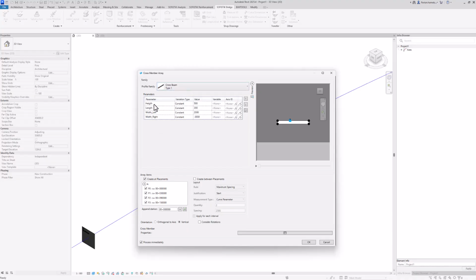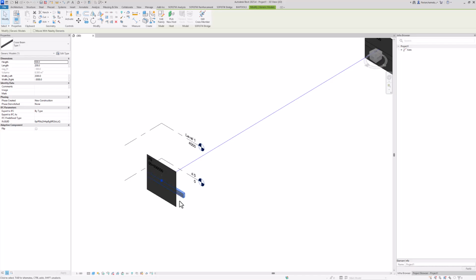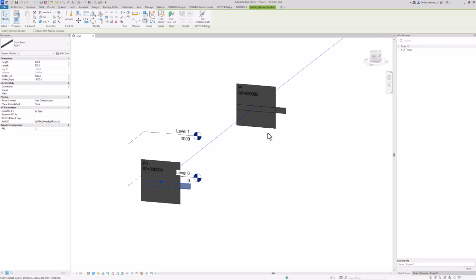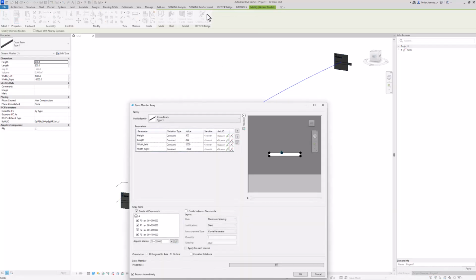You can also find our height, length, the width to the left and the width to the right as variables that we can access here. Additionally, I will just start by creating it at every single placement, which means that now one of these families is placed at each placement. This is not necessarily what we want, so we can always come back and edit it and unselect 2 of these placements. Let's just have it in the last 2.